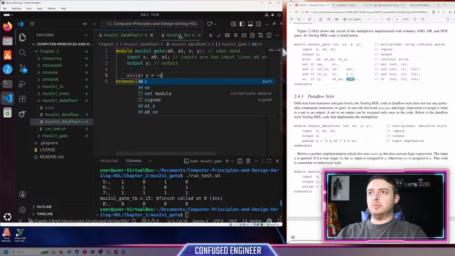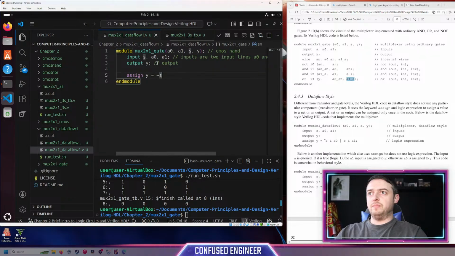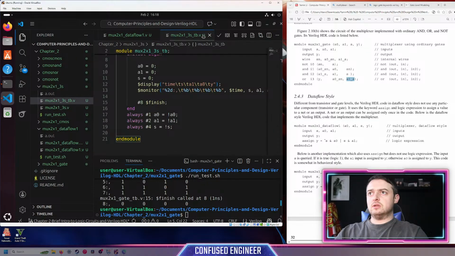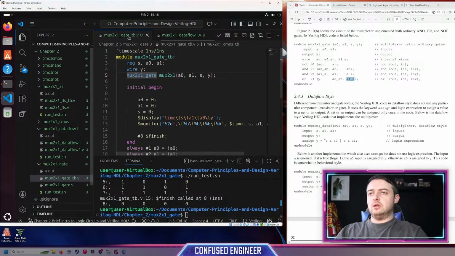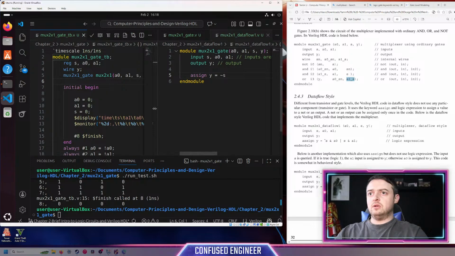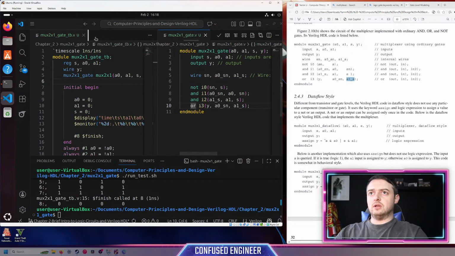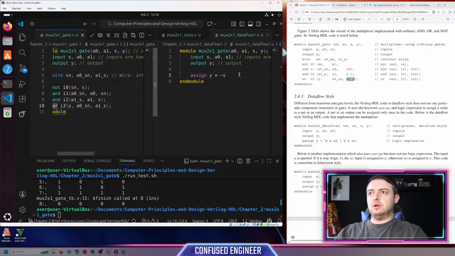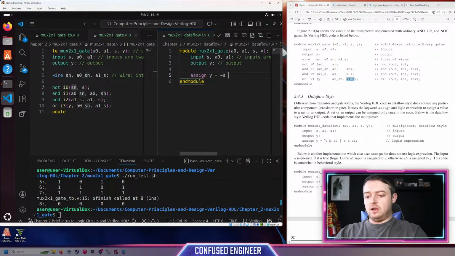Which, if we look, I'm going to put these beside each other so you can see, and then I can talk through it. That's a test bench. Get that one over. So S is an input, SN is the output. So we're going not S, which is what this is doing.